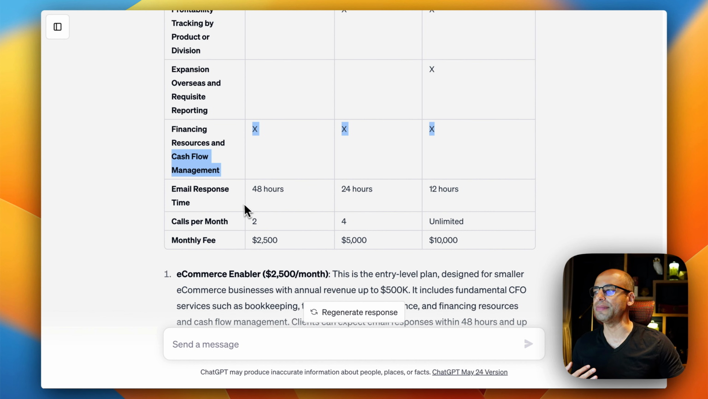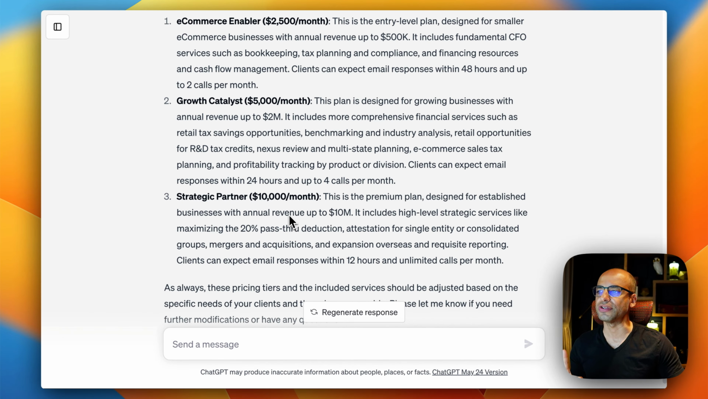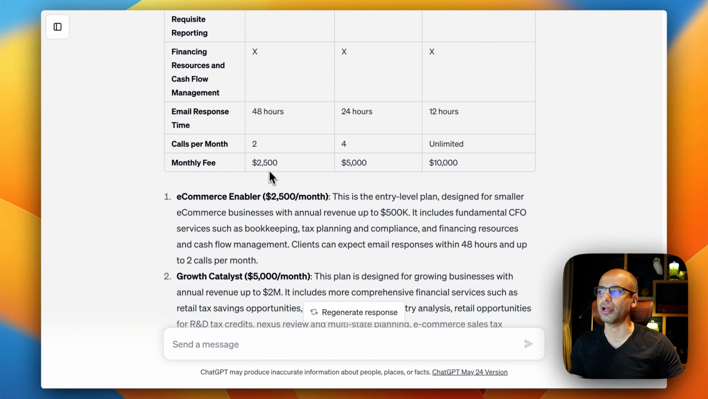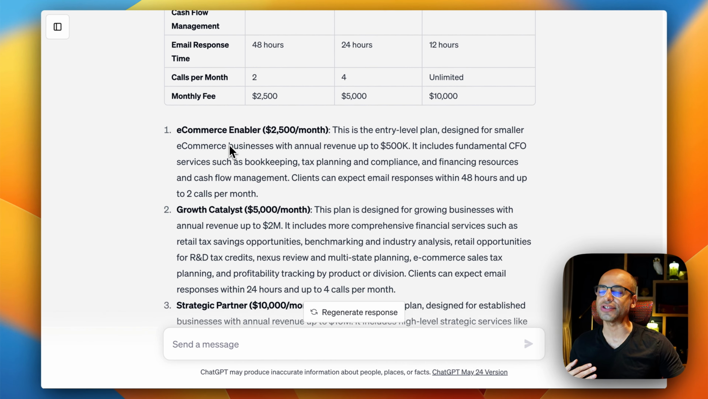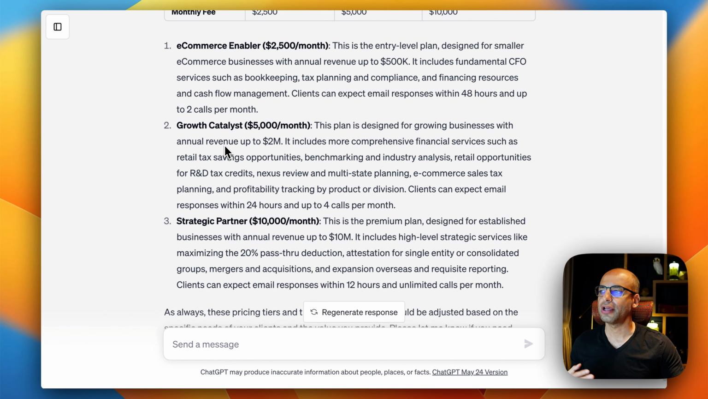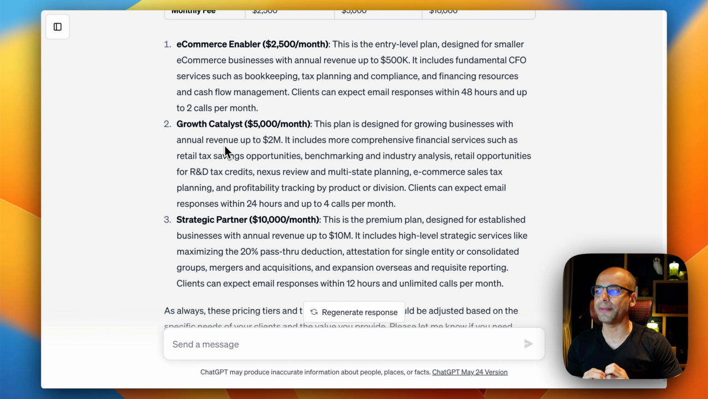It kept the email response time and a call per month, and then it gave the prices as listed here. Okay, and then a brief description on what the plan enables. So you can literally take this and copy this into a document, render it a little bit, and then you can formulate what your pricing plan should be.